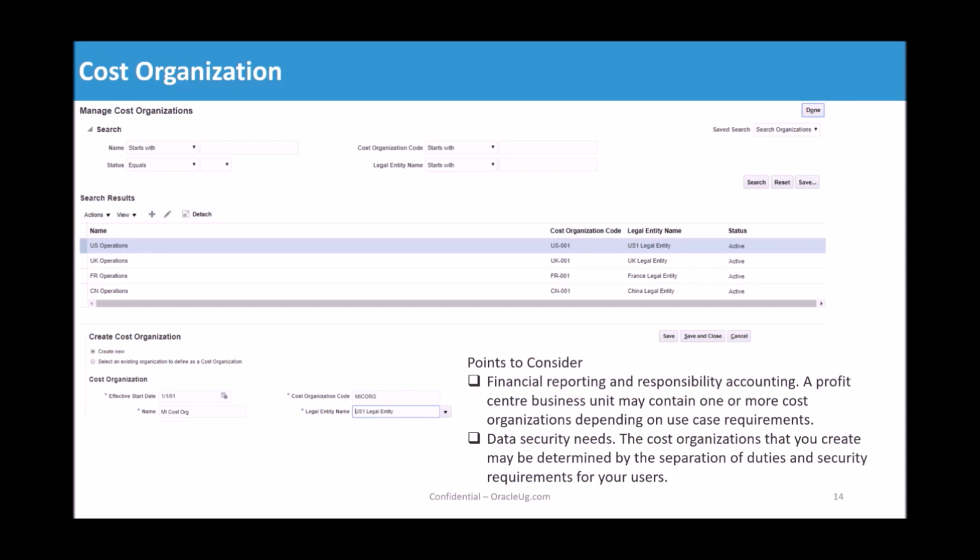Now, points to consider while creating cost organizations: how many cost organizations you need to have. The first important thing is to consider your financial reporting and responsibility for accounting. A profit center business unit may contain 1 or more cost organizations depending on your user requirement. As I said, if you have 3 different inventory organizations, you can have 1 cost organization, you can have 2 cost organizations, you can also have 3 cost organizations.